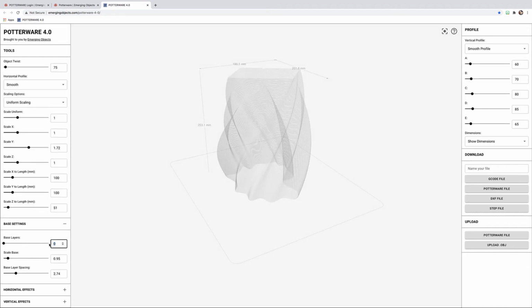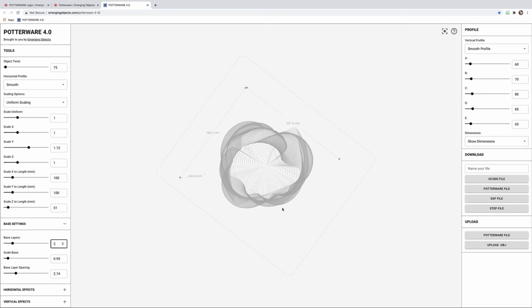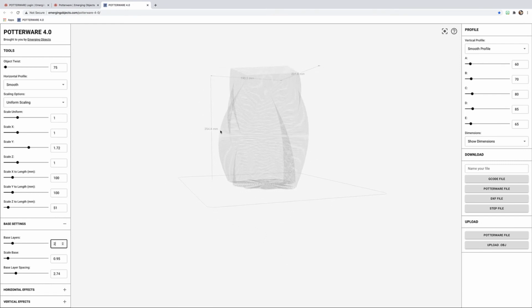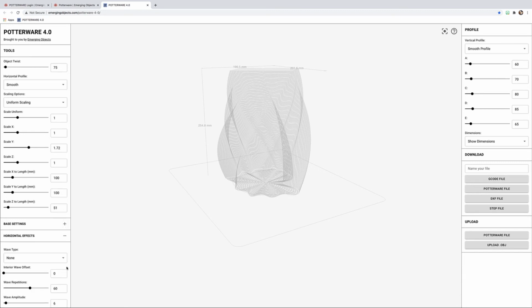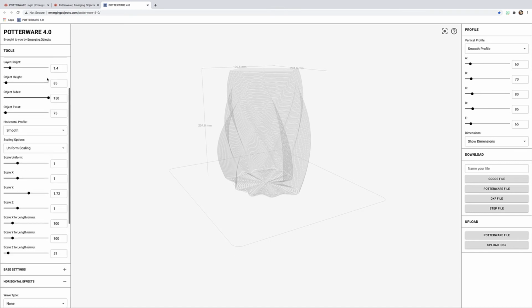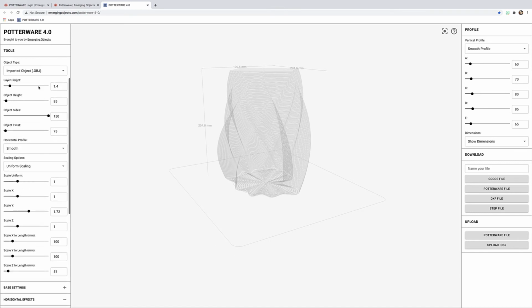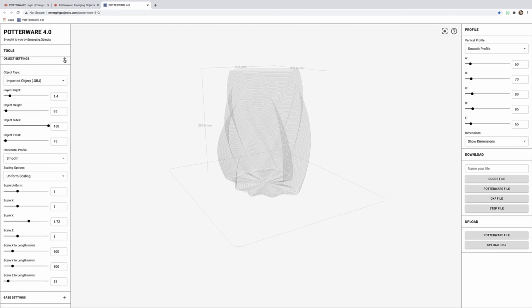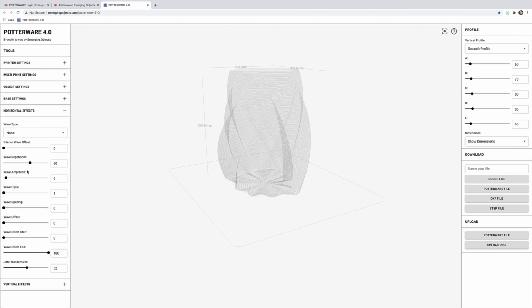I want to show that I can add a base here. I can change the layer height. If I put in 2 layers for my base, which is what I always use, you'll see that it will fill the shape very nicely and work as a slicer in many regards, you know, same thing that you would get in Cura or Simplify 3D. You could put a base on your geometry. And then I can do all the horizontal effects and vertical effects that I can do with a Potterware model, and that's really cool. Let me just get these retracted a little bit.